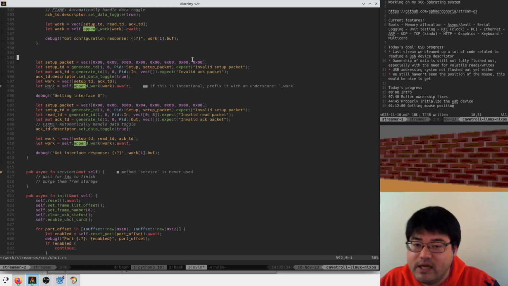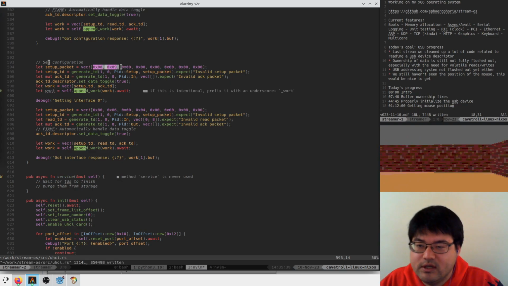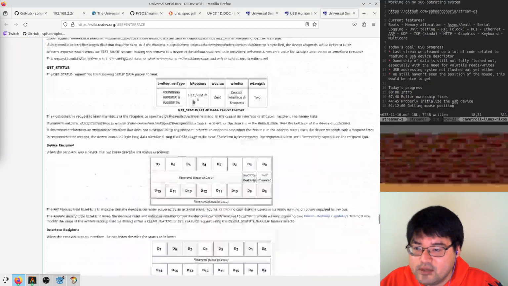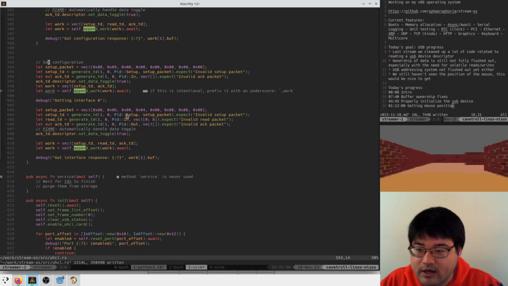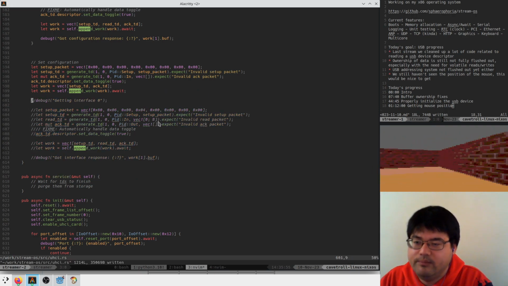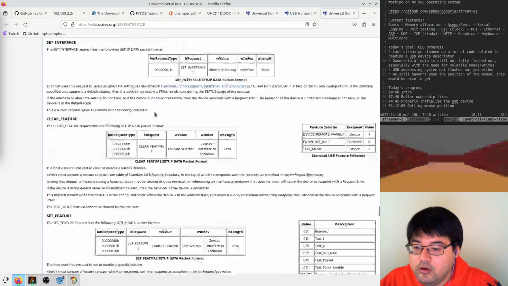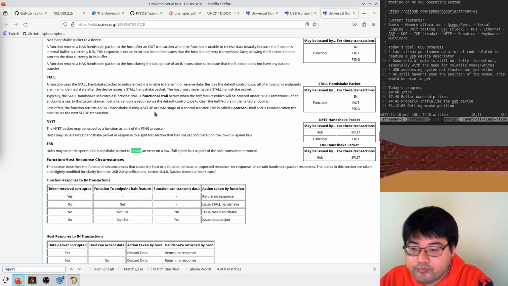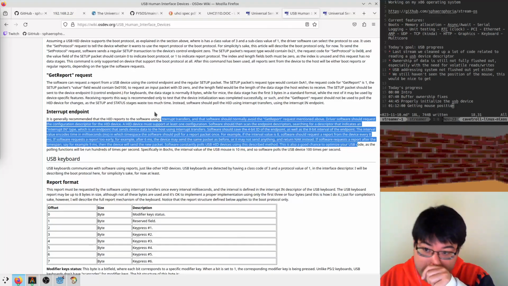Here we were setting the configuration, I think. Let's double check. So this is a 0009. What was that doing again? Set configuration 0009. Yeah. So it's here that we should be good to go. And I guess let's just call get report. So there's actually no get report thing in here.